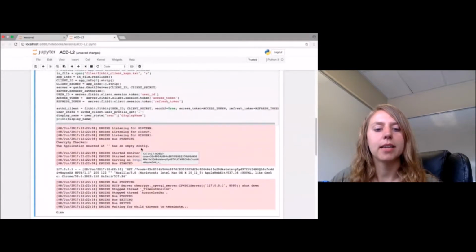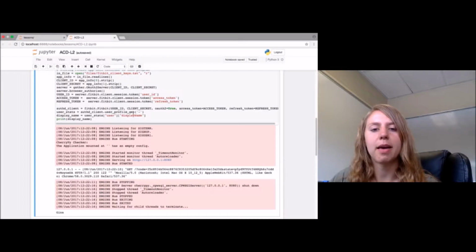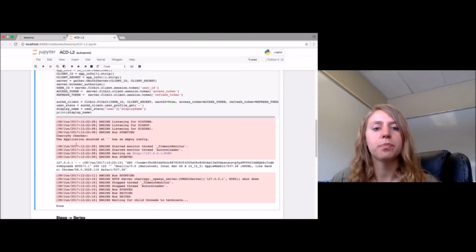Now we can see down here that Gina is printed. This is the display name, where we queried the Fitbit object with the user profile get method, and we grab the user's display name, which for me is Gina. So it appears that everything is set up and ready to go. We're going to use the auth client Fitbit reference quite a bit in this lesson.